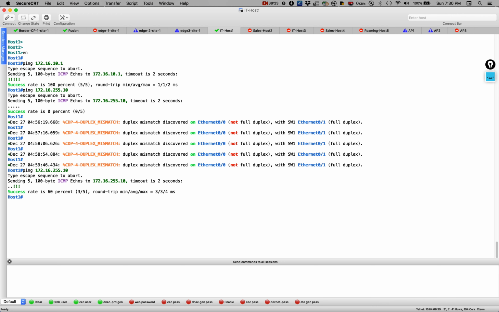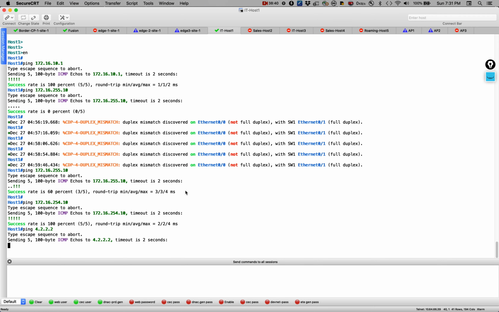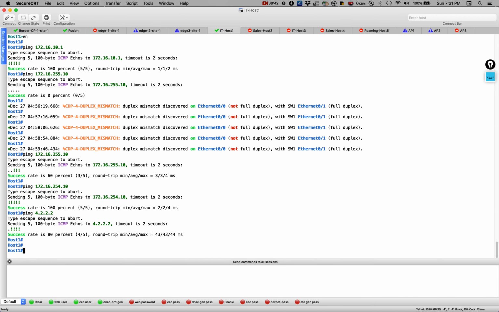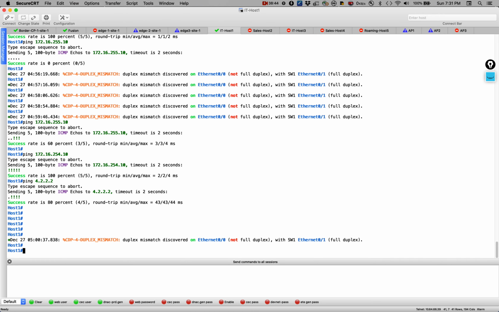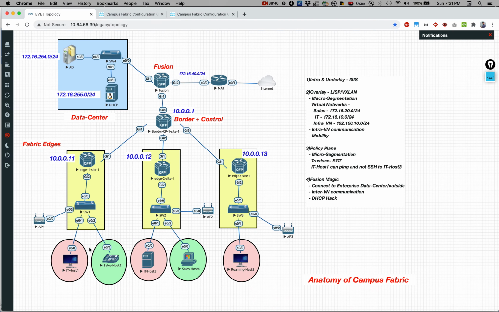There you go, right? My IT now has connectivity to what? DHCP server. Let's check Active Directory. Do I have access to Active Directory? Yes, I do. There you go, right? Let's check if I have access to internet. Do I? Yes, I do. Right? Pretty simple, right? So this is how the packet flow works for this guy.